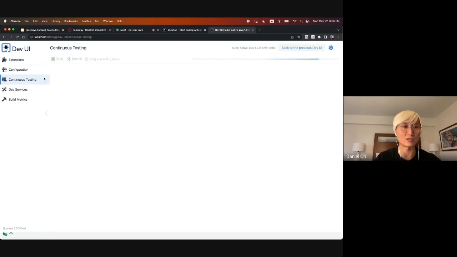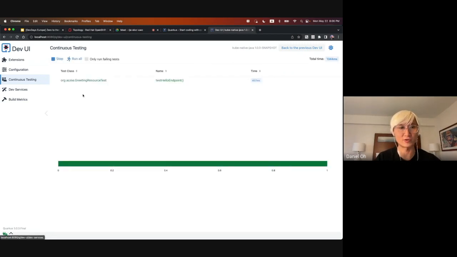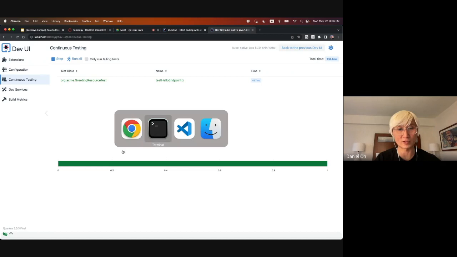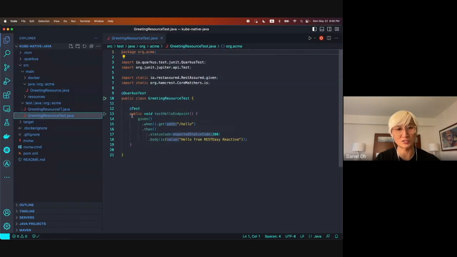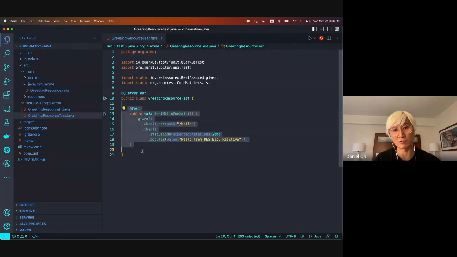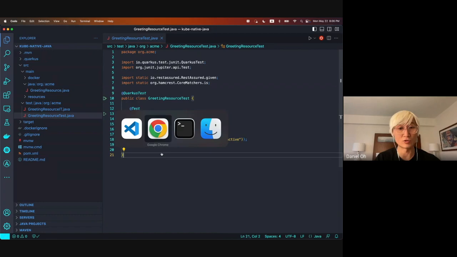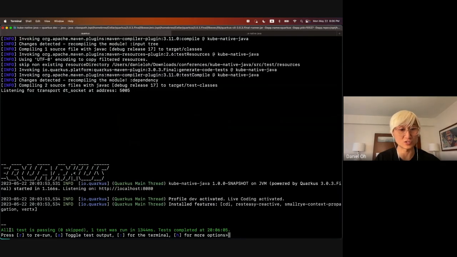When you start continuous testing, it automatically verifies your application and your test code. The green means it's a success. When you go back to my application and look under the test directory, I have one test case that is automatically generated when you create this project from scratch. And you can also go to the terminal window and find the green color there.